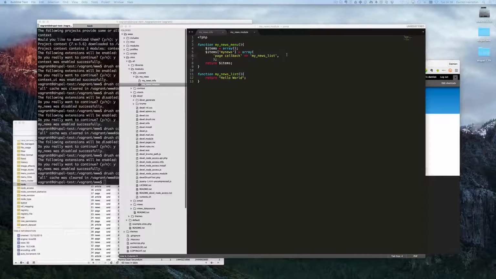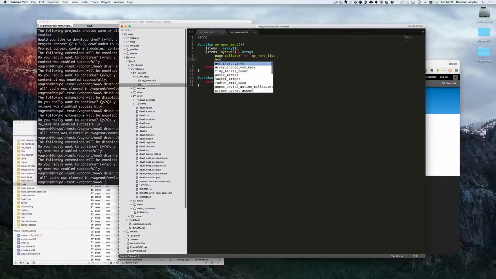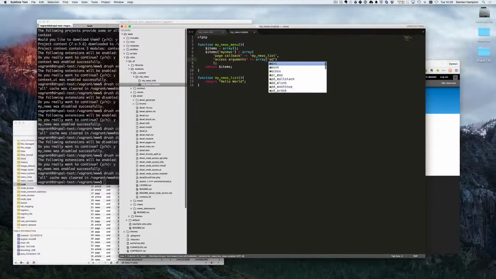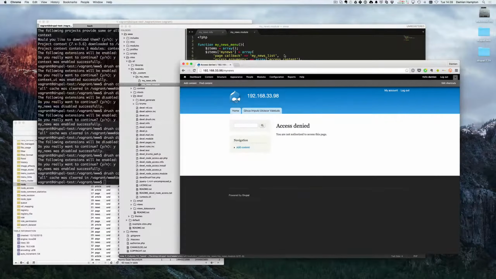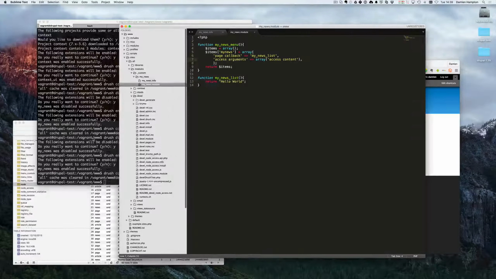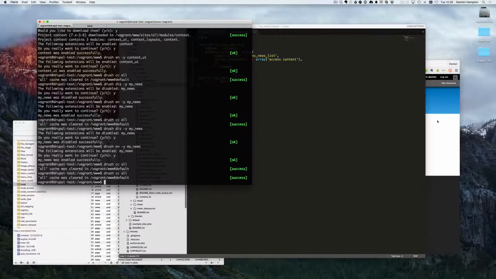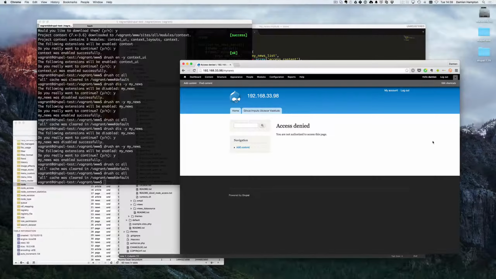Now, we can specify for this some permissions. We're saying that in order to be able to access this page, one needs to have the permission access content. Lovely. Fingers crossed, this will work. And it doesn't. Clear cache again. So this is the beauty of Drush. You can just clear cache quite easily. There we go. Hello world. So we've now got our content coming out.